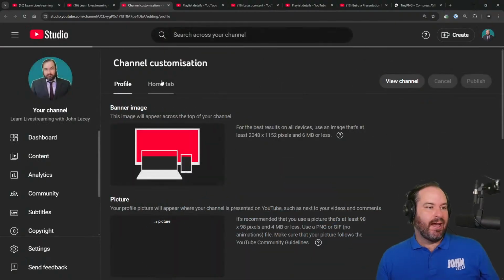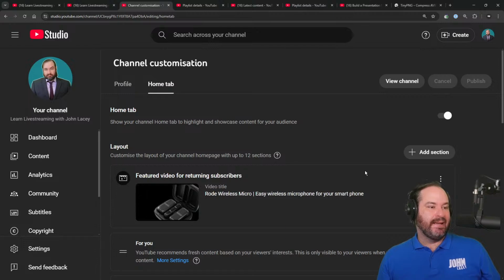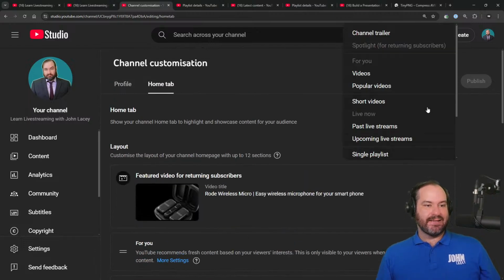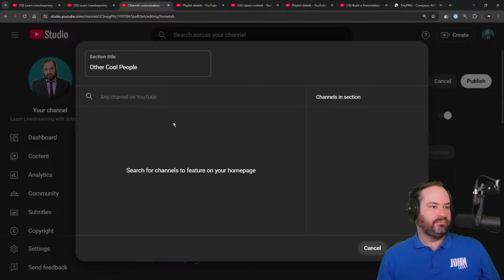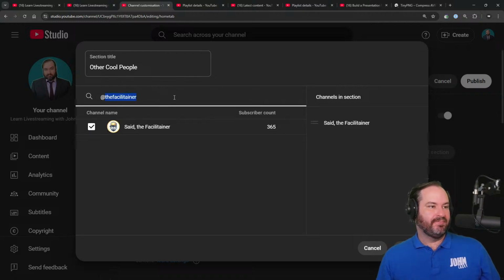Absolutely. I guess the other thing too, if I go back to my channel and I go to Customise Channel, and we go back to the Home tab options, and again, if I add a section, we do also have this feature channels option. So if you are collaborating with other people, I can say other cool people, and then I can do the facilitator. I can do Talk Virtual.